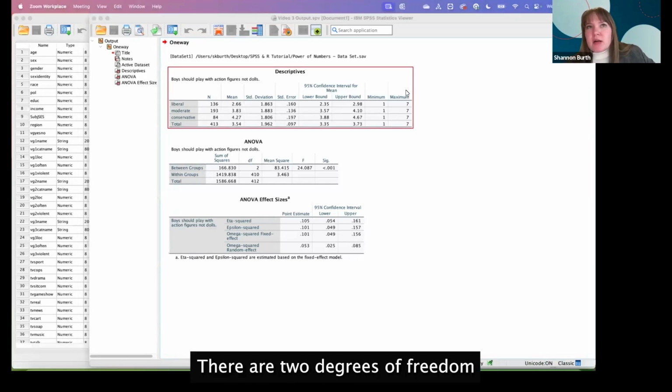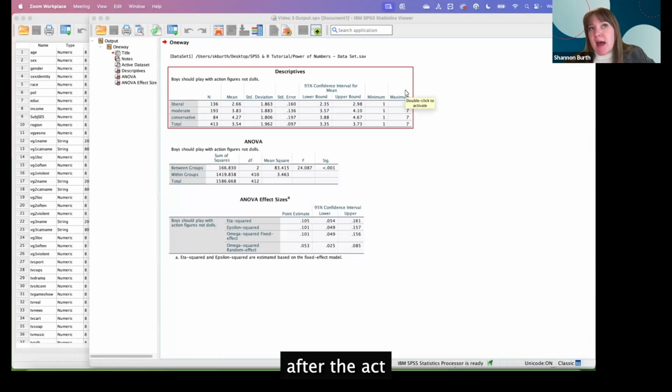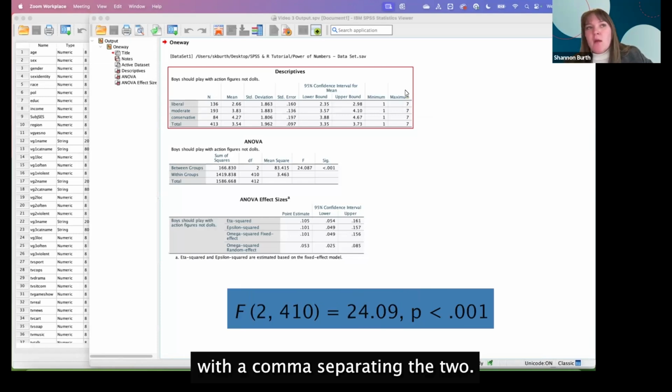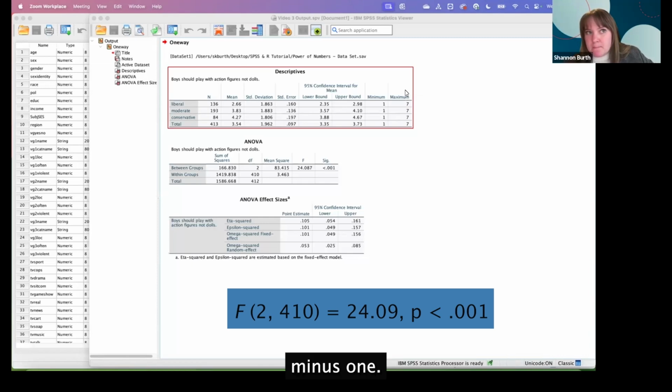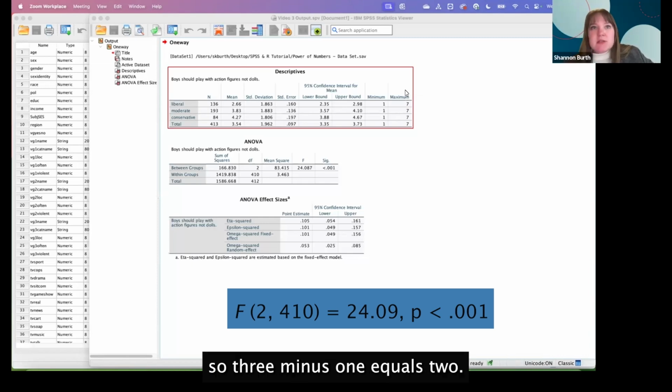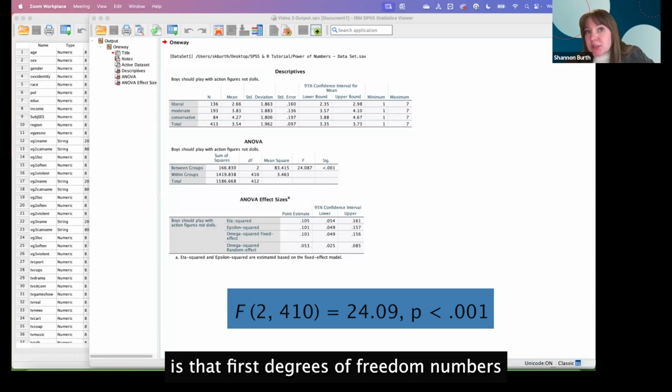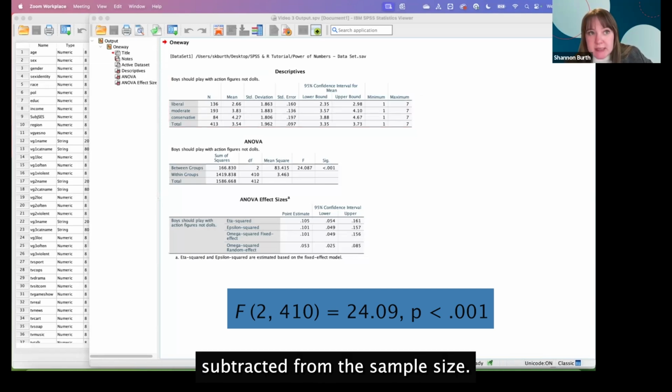There are 2 degrees of freedom reported in an ANOVA result, and they are reported in parentheses after the F with a comma separating the 2. The first degrees of freedom is calculated from the number of groups in the analysis minus 1. In this example, there are 3 groups, so 3 minus 1 equals 2. The second degrees of freedom is that first degrees of freedom number subtracted from the sample size.